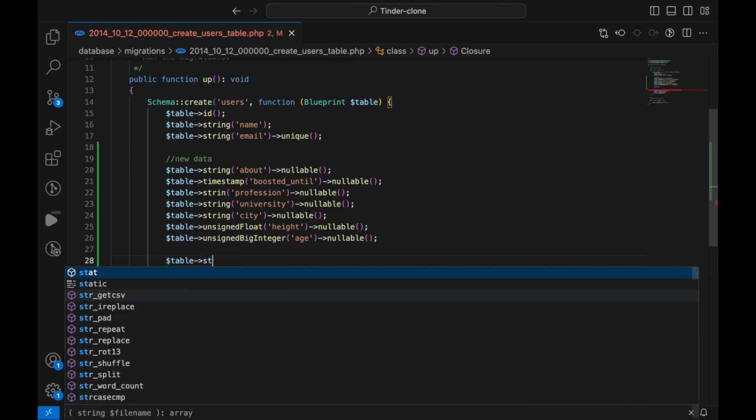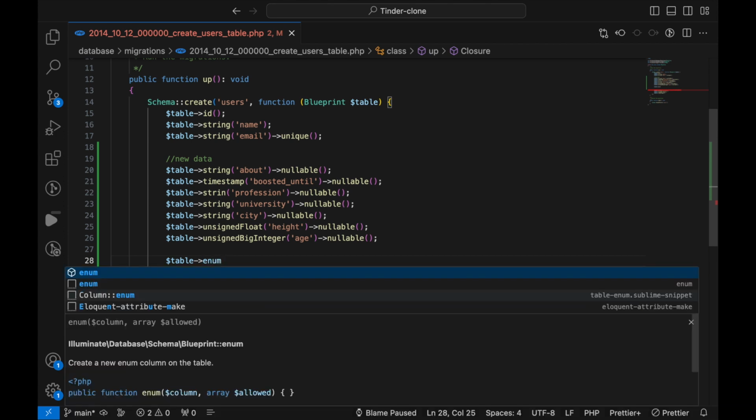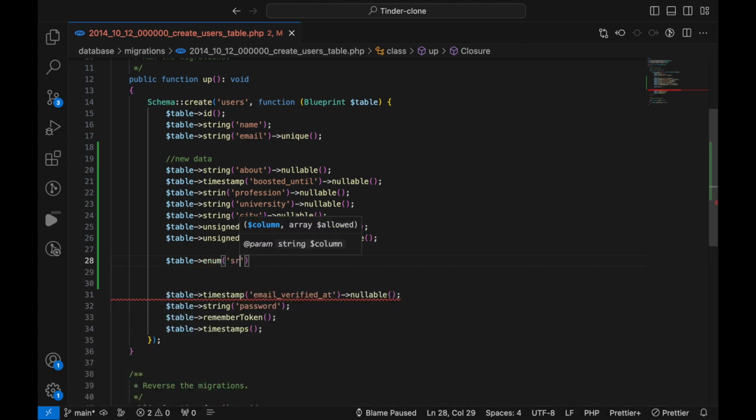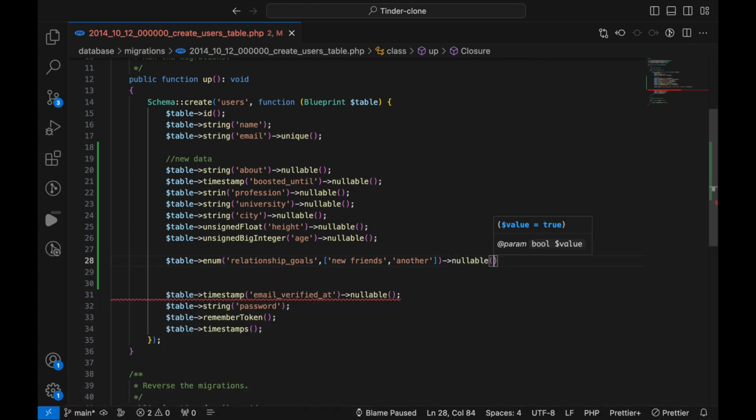This last one, let's create a string. We can create an enum here. Enum. Normally I used to do this the old-fashioned way, saying something like relationship goals, and then add the allowed values here, like new friends, something like that, and another value here, make it nullable.